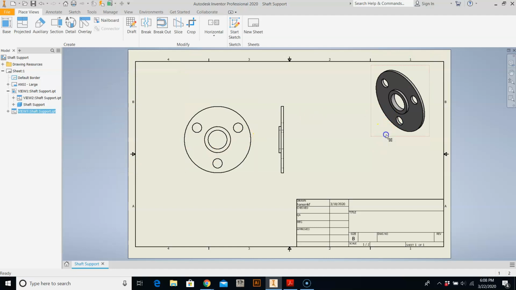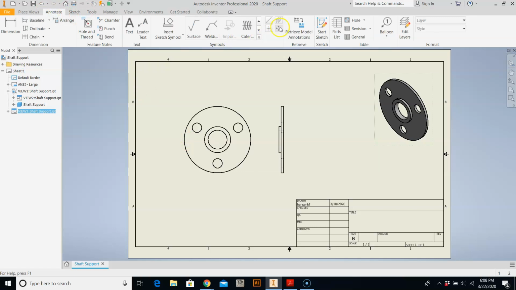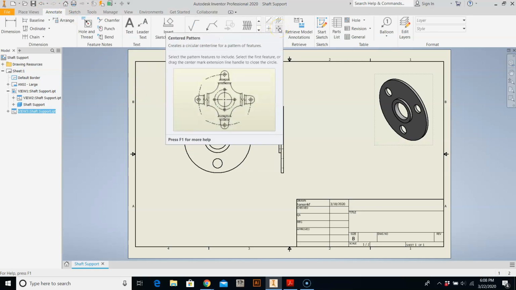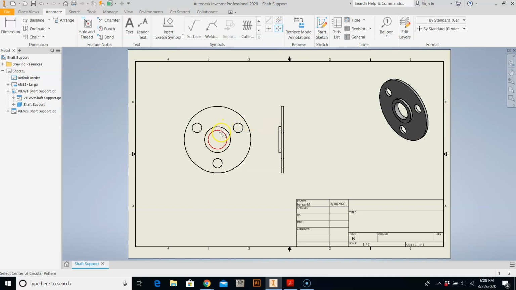Okay, and then now one of the things I like to do is to go ahead and start off with my center lines. So I'm going to first start off with the centered pattern. I'm going to point to the center of the part here, and then I'm going to go ahead and pick all 3 of the circles and finish off with the last one more time, and that completes the circle 360 degrees. Right click and hit create, and now I have my front view.